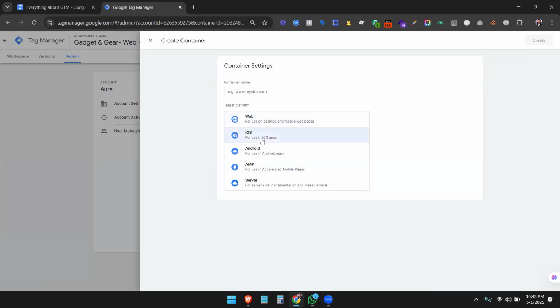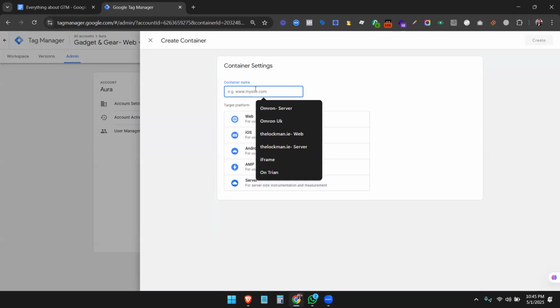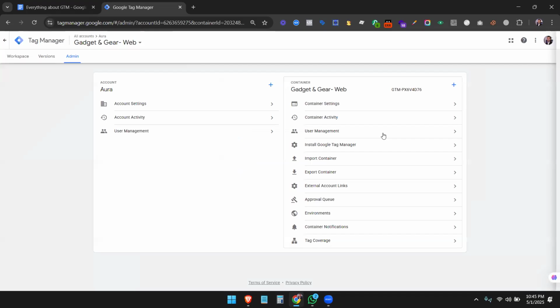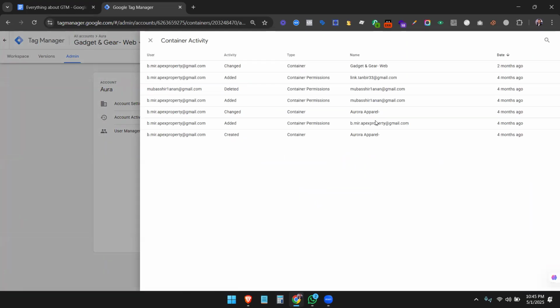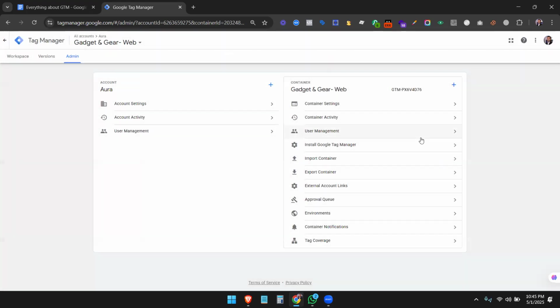Web, iOS, Android, AMP, server. These are data points. By data point, I mean the source from which we basically will be collecting the data. All right. And container name, it will be named the way you can recall it later on. Container activity is all the activity that you have done, whether you have created, deleted, or made any changes to the container will be recorded under this container activity.